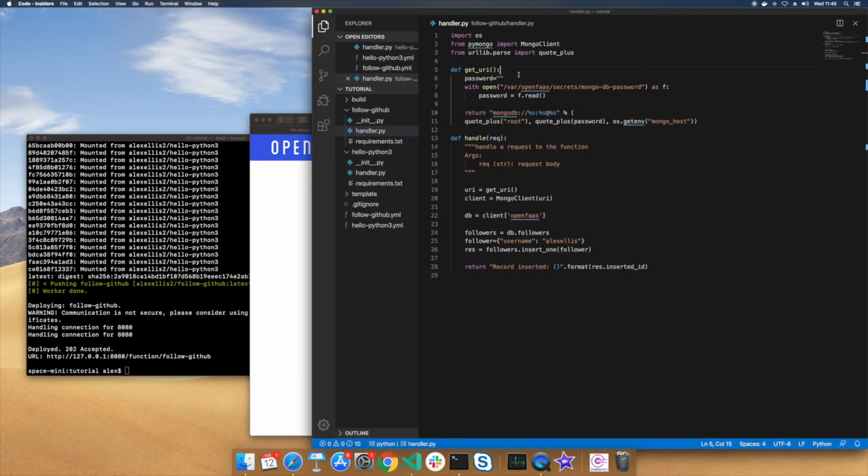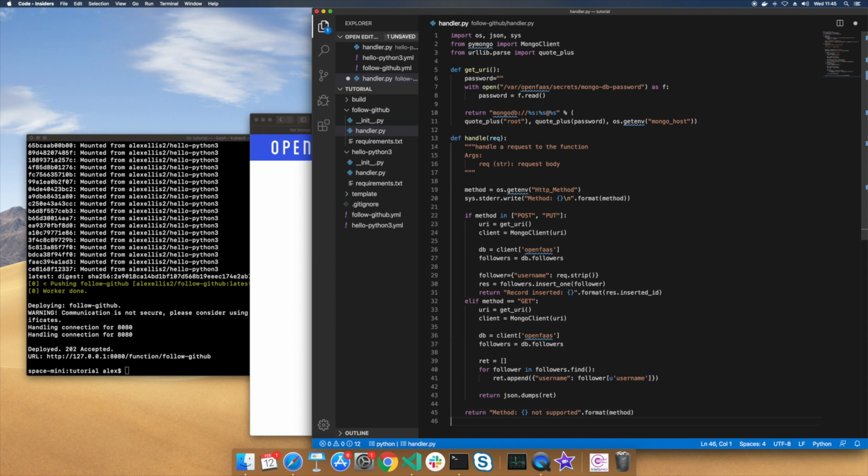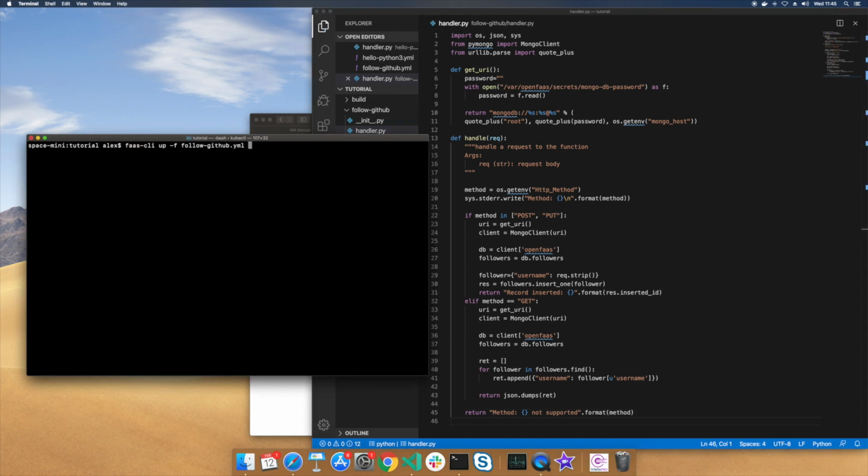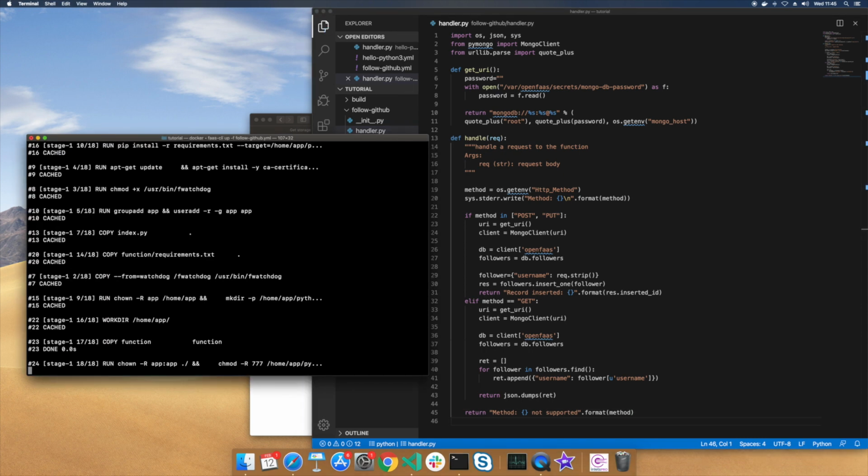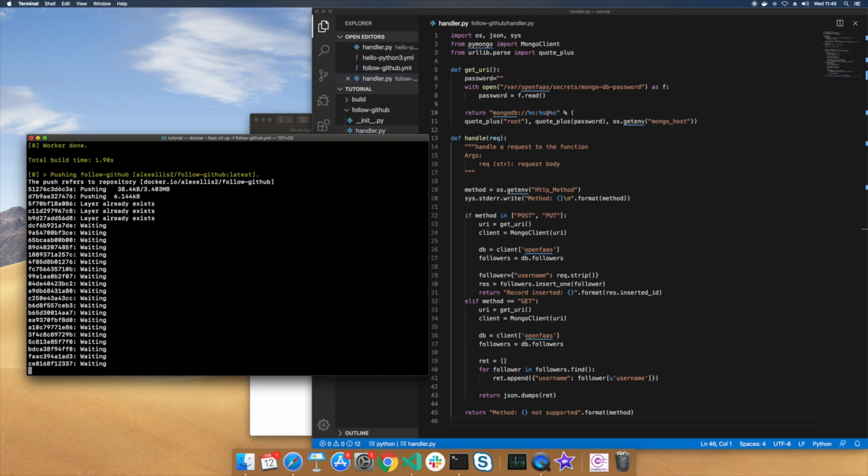And we can run up. Now up actually comprises 3 different commands: a build to make a container in our library, a push to put it into a registry, and a deploy. And you can run either of those separately, or you can break them out if you want to.